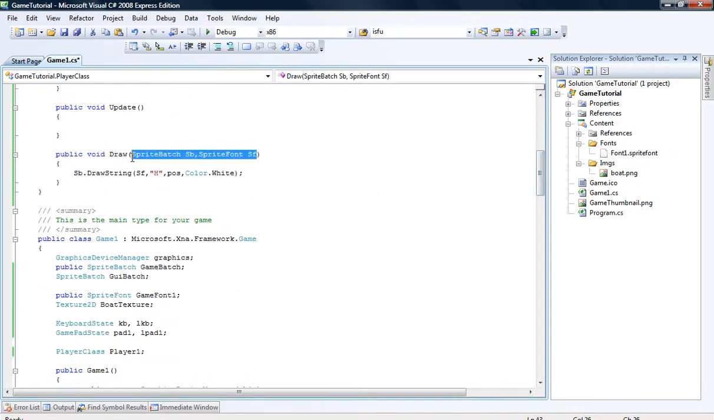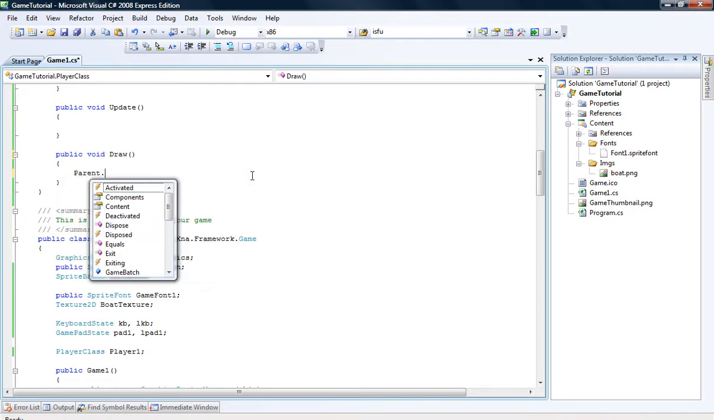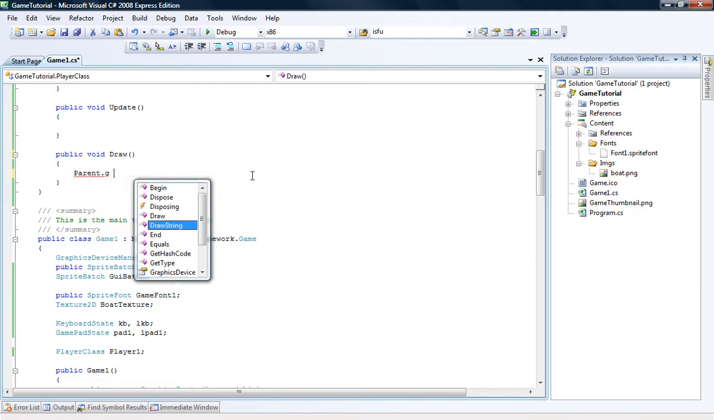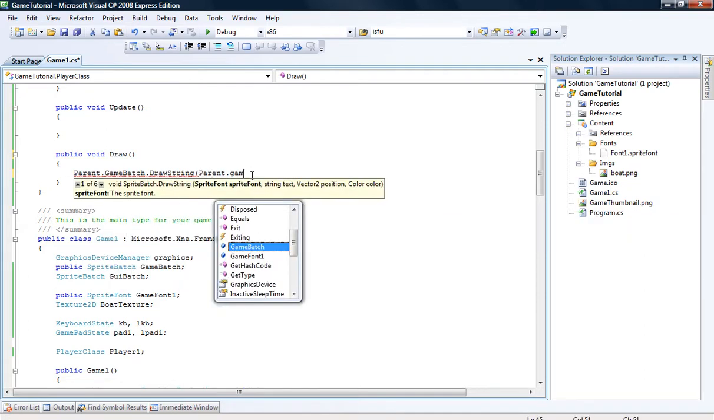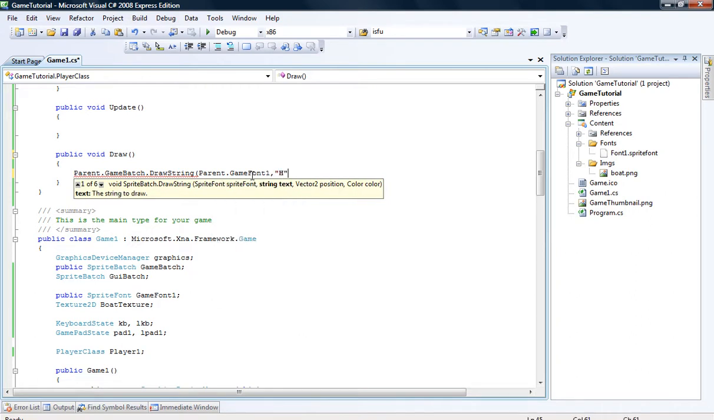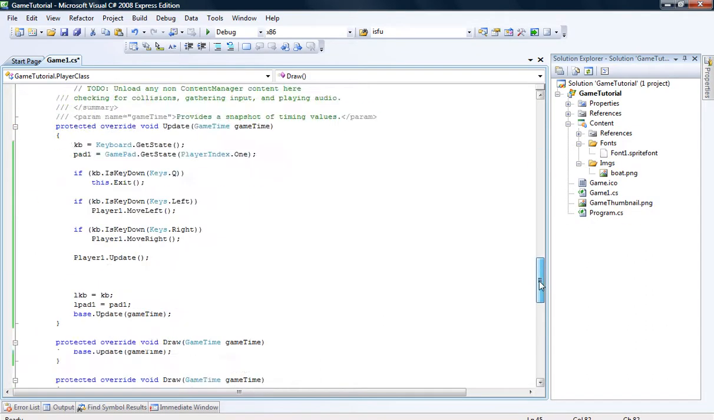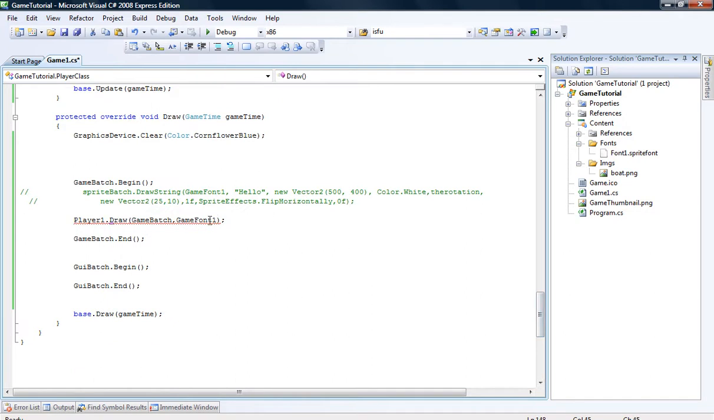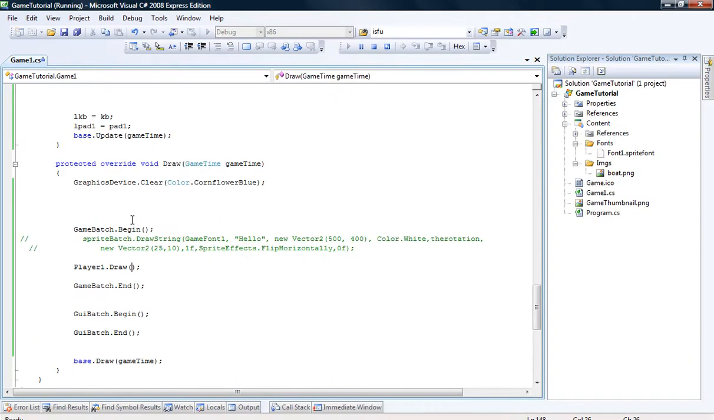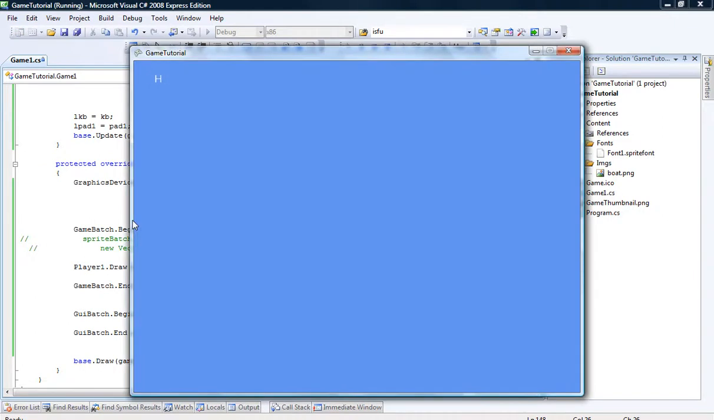And because of this, I no longer need these, because I can just type in something like parent dot game batch dot draw string, parent dot game font 1, and then the text, position, color dot white. And then of course when I call the draw I no longer need to give it anything because it has direct access via the parent variable. And as you can see, it works perfectly fine.